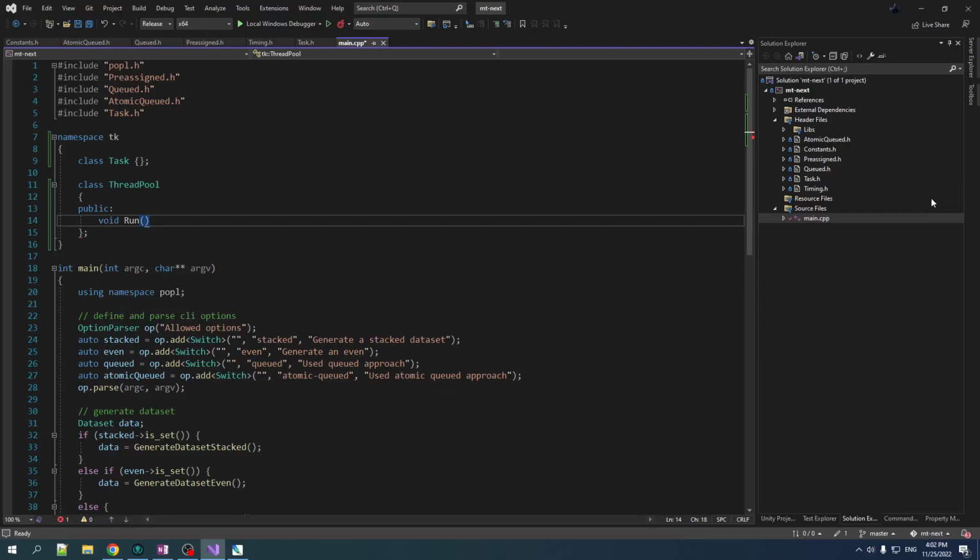Now, there's lots of questions here. Do we take a task in by value or do we take one in by reference? I'm not sure. Usually if I'm not sure, I'm just going to resort to value and we'll figure it out as we go along. So run a task and this will execute a task somehow. Is there anything else we need in our thread pool? Right now, I don't think so, but we're probably going to need more, right?